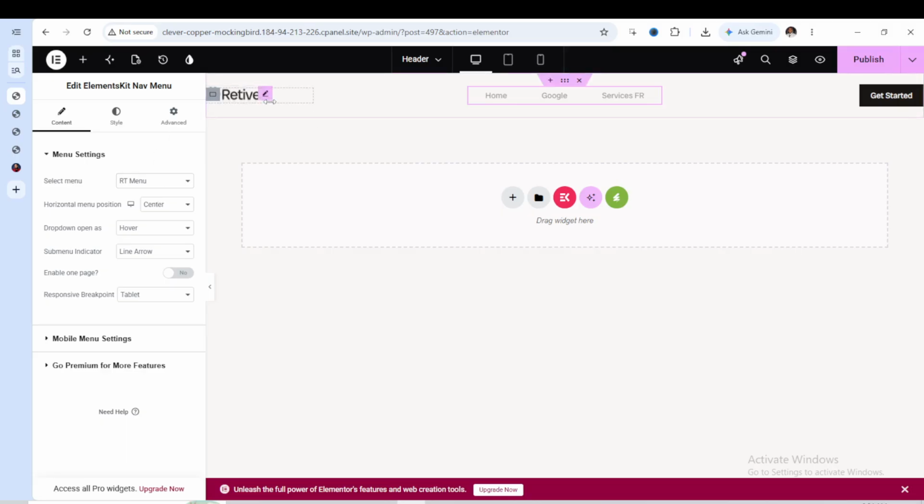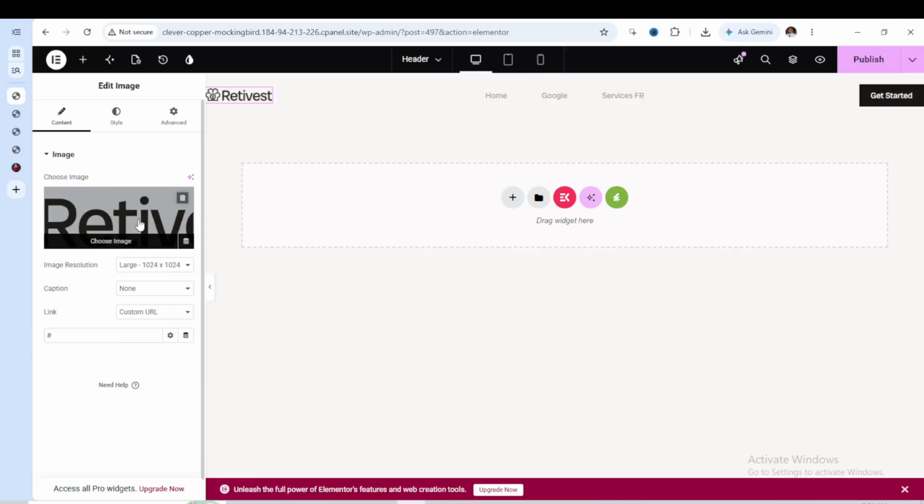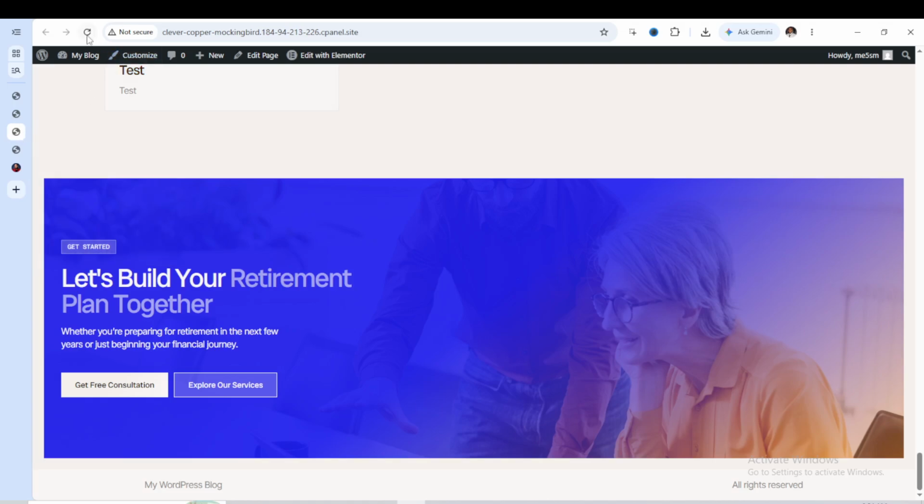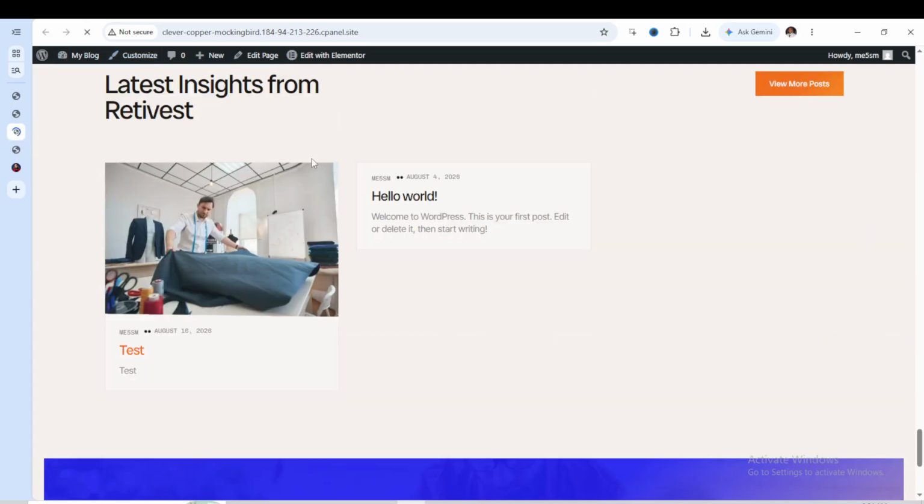Then you click here to change your logo. I know your logo must have been ready. Just make sure you get a very sizable logo here. Then publish. Once we publish, we come back to our website, we refresh so you can see what the header is.